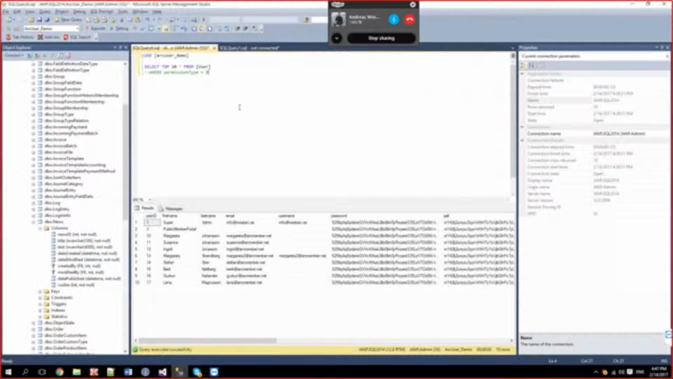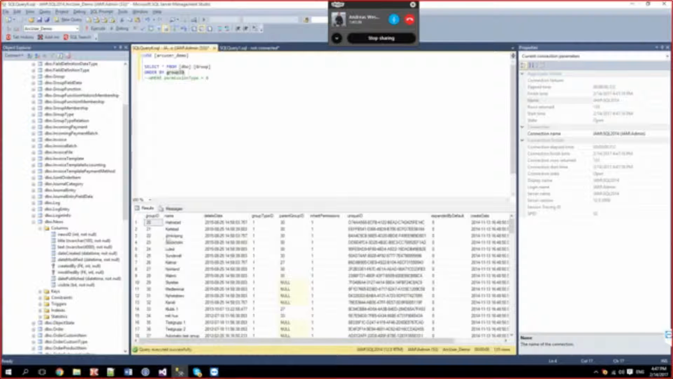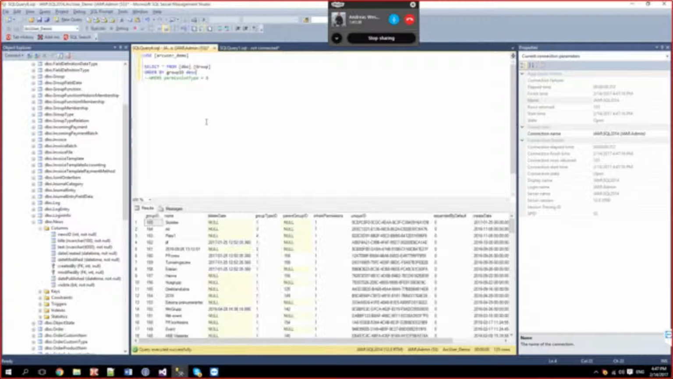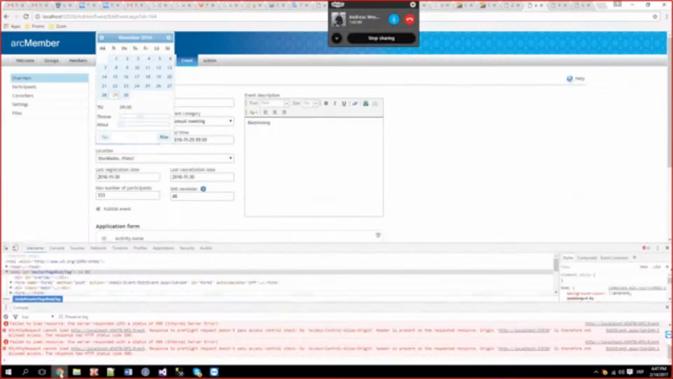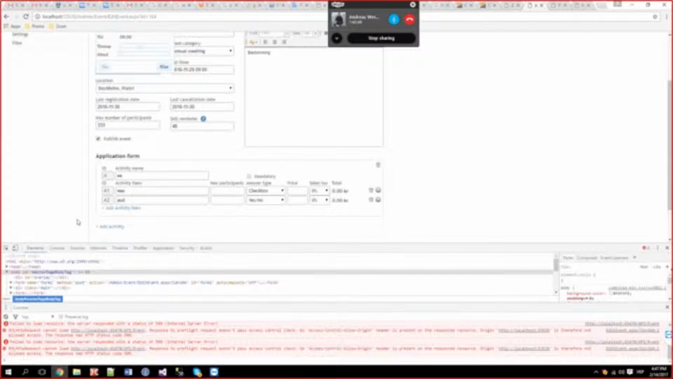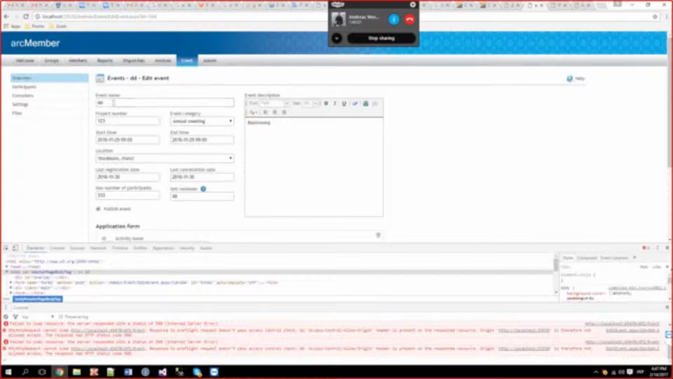If you go to the database and have a look at the groups, select from group, order by group ID, desc. 164 is something called DD. That corresponds to, well, this event name. I see, good.